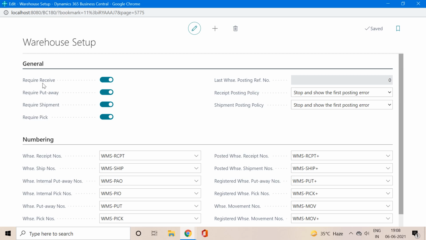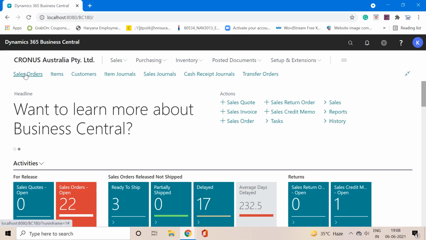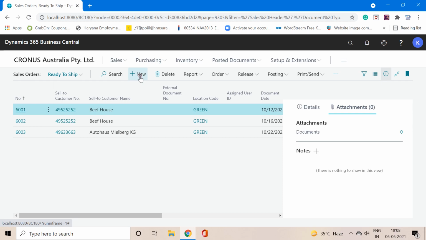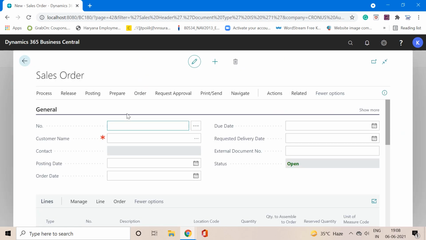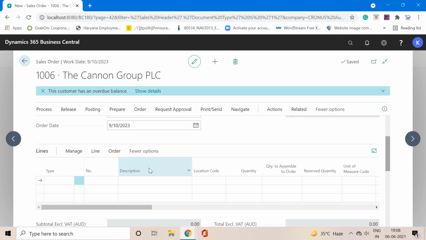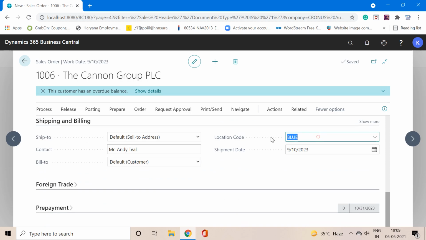Here we have already configured Require Receipt and Require Shipment. That means I want the system to create the warehouse shipment whenever I am performing any transaction in the system with a blank location. So let's create one sales order in the system. Let me create a new sales order, input the customer name, and just make sure that the location is blank.